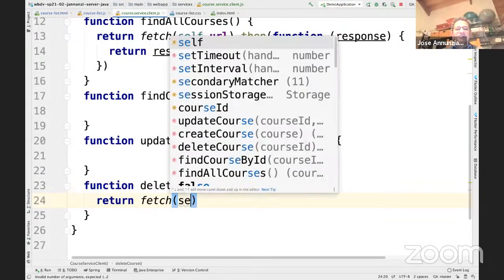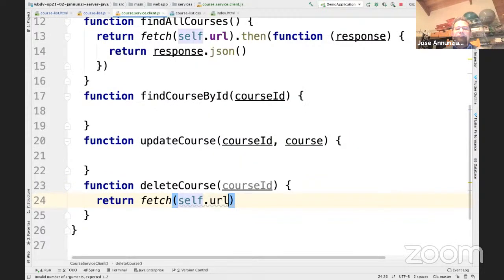And so to append it, we can do something like this. We can grab the self.url, and we're going to append /courseID. See that? Like that.